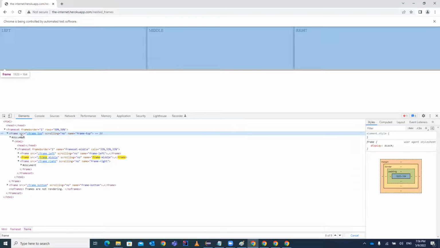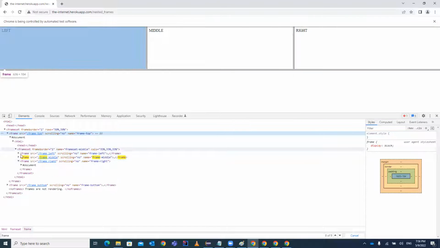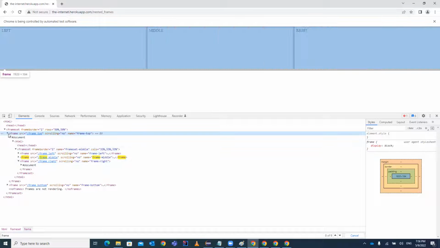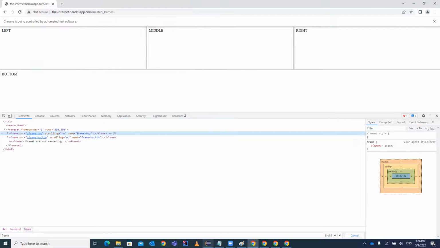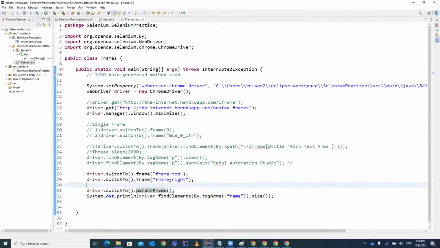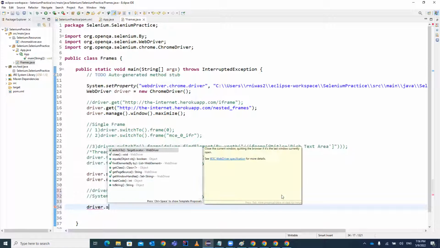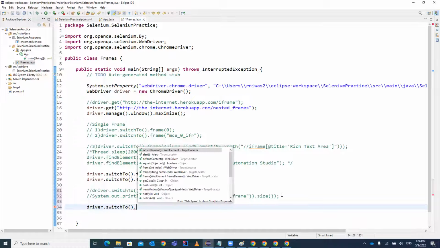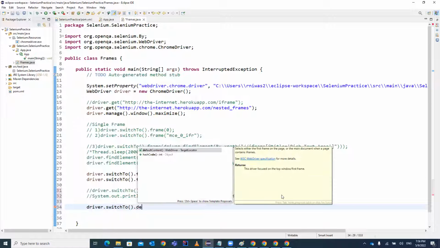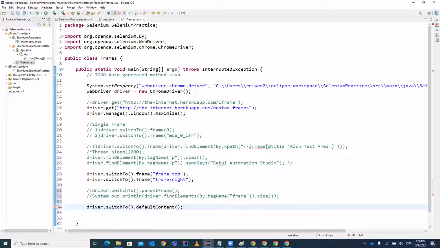This is our parent frame. These are our child frames. And the number of child frames is 3, right? Now I want to show you one more method, guys. So I am just commenting out this line. There is one more method that you can use with frames: driver.switchTo().defaultContent(), right guys? You can see defaultContent is the method.